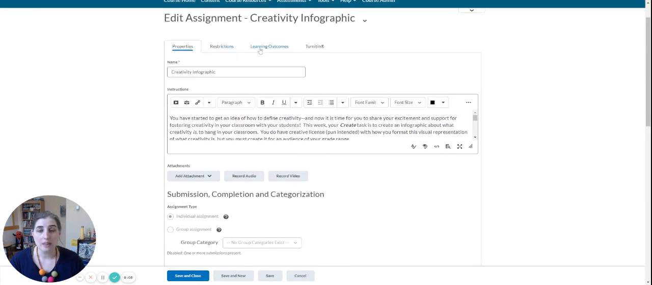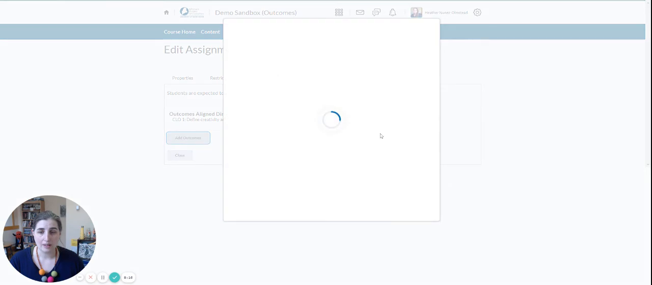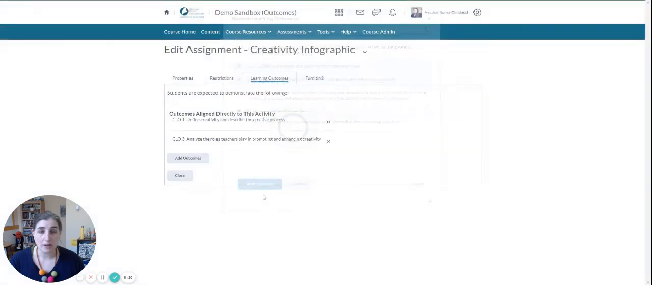Or I can click the learning outcomes button to the right. And just like with discussions, I can add one or more learning outcomes directly to that assignment. And again, you'd want to follow this pathway if you're not using a rubric or you already have rubrics that are aligned or measuring other things that you didn't want to necessarily add an additional criteria row on.